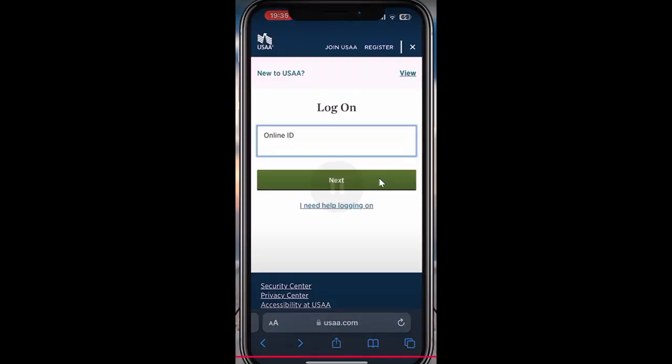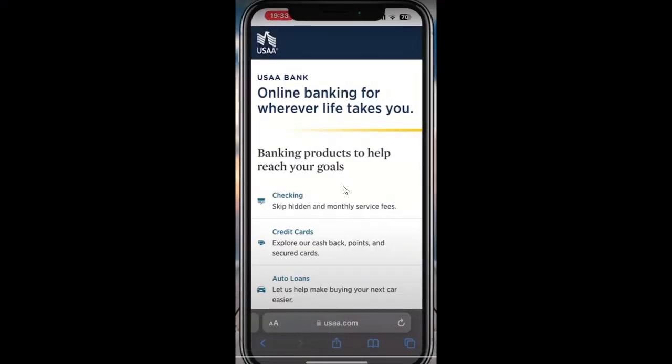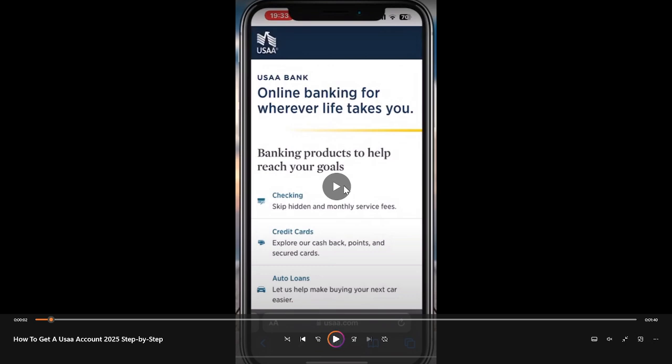Once you've entered all the required information, go ahead and click Continue. The site may prompt you to revisit the login page. Here, you will provide your online ID once more. This helps ensure everything is linked correctly, providing you access to your new USAA account.